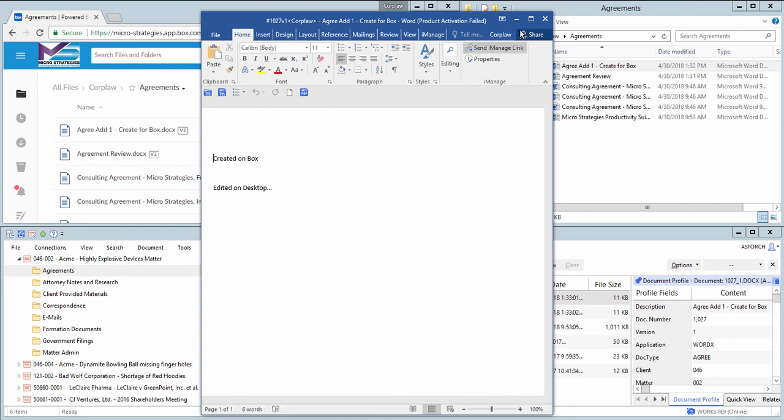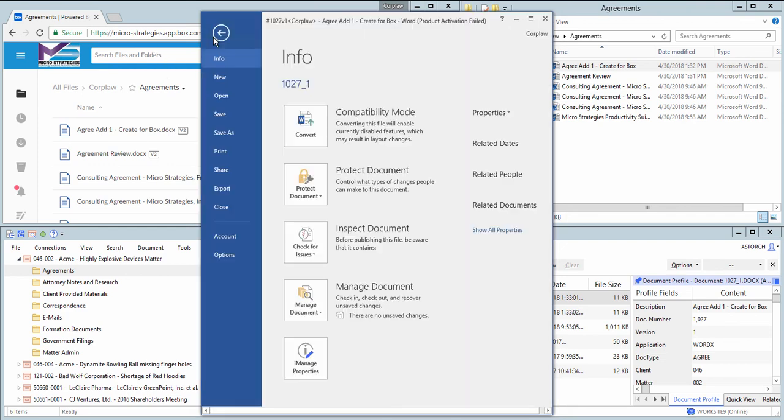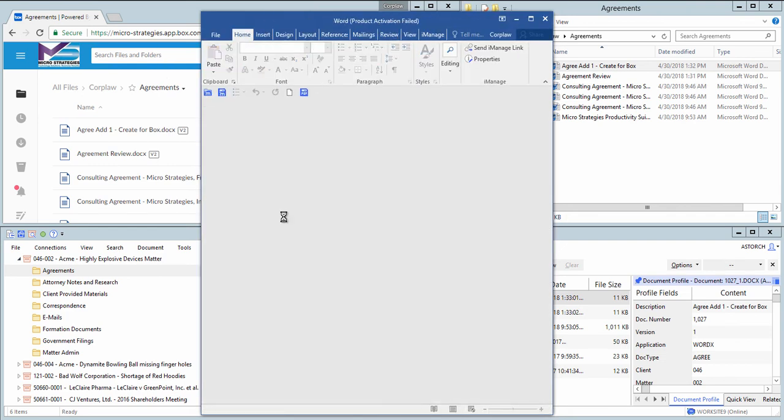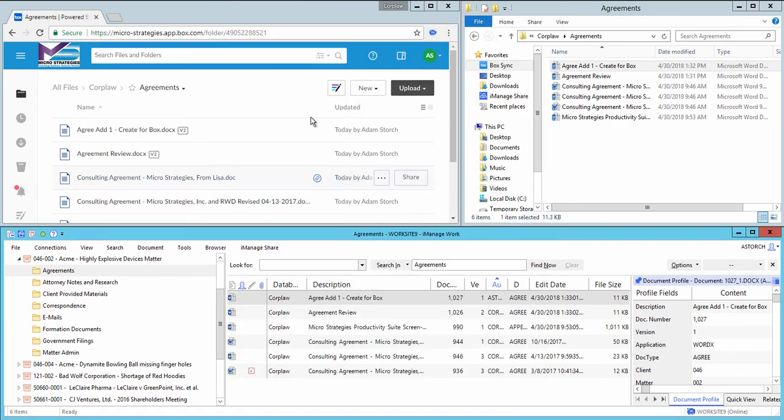So as you can see, no matter where I edited my document, be that from iManage or from Box or disconnected from my local drive, all three locations were automatically synced.